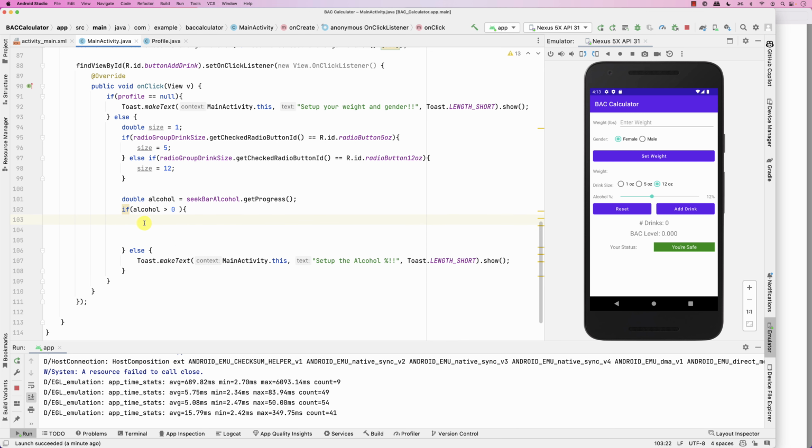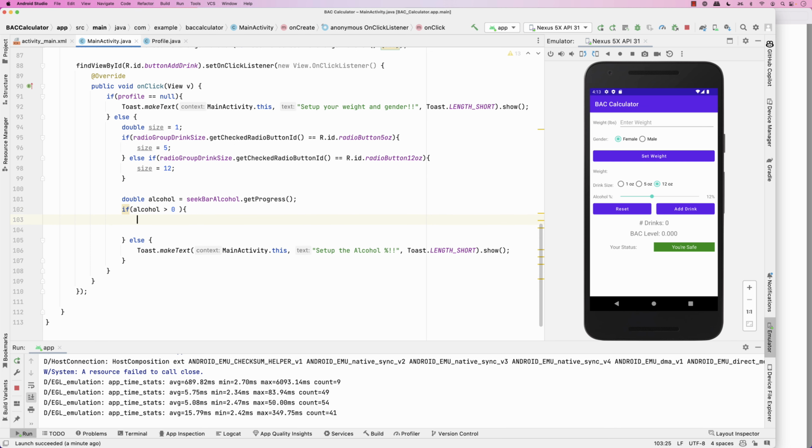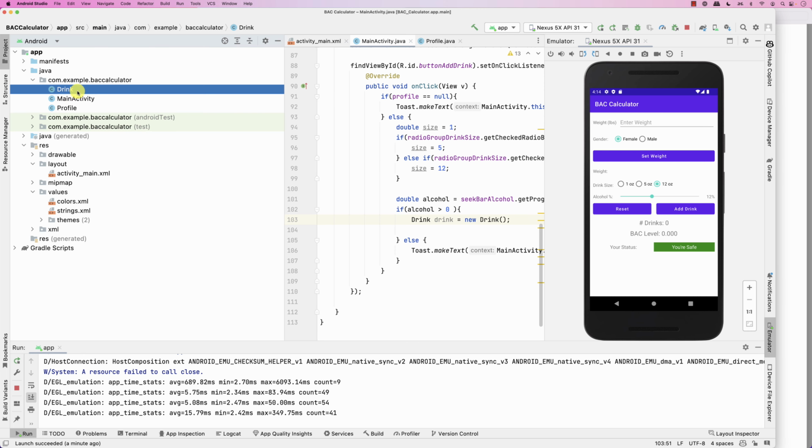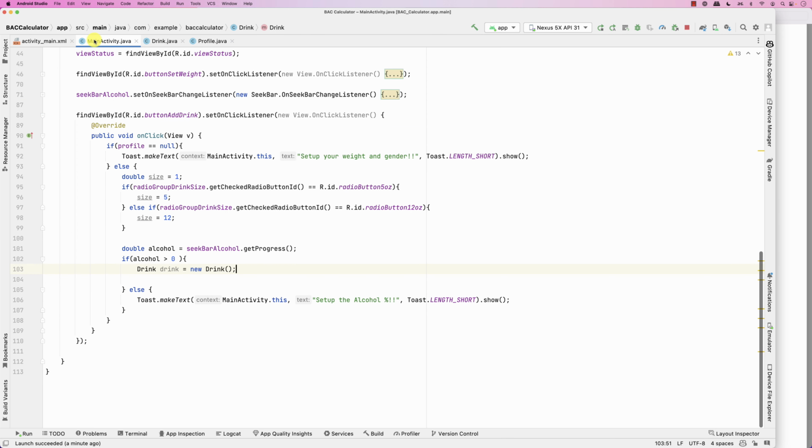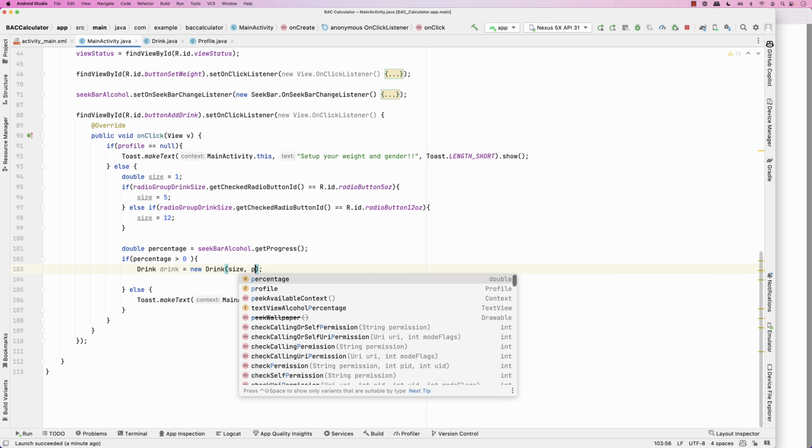Else we'll do something, right? So basically else we are going to take care of the situation where there is a drink. So we just create a drink here. We have a drink equal new drink, and we're going to pass it the alcohol and the, so if you look at the drink class that we created, it has a constructor that gets the size and the percentage. All right, so let's call this percentage also, just to be consistent. Percentage, right? So it needs the size and percentage. Here's size and then percentage.